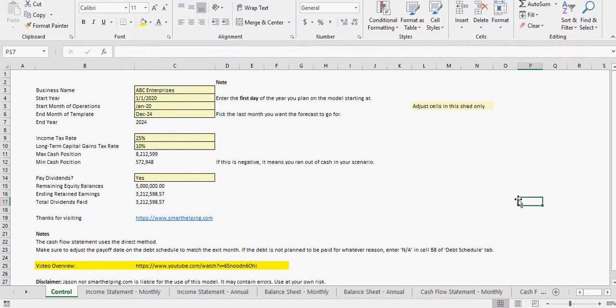I just uploaded this video last night and realized I had the sound off, so I'm redoing the video. Sorry about that. So what I've got here is a three-statement financial model, fully functional, fully interconnected. It goes out for up to 5 years, and it shows a monthly and an annual summary.